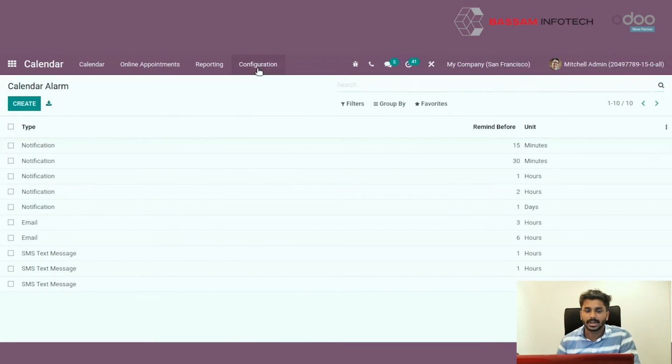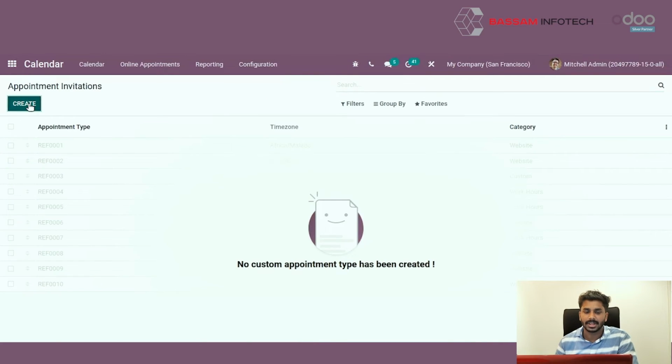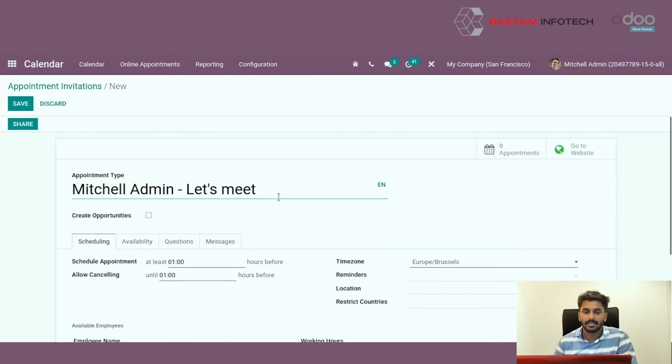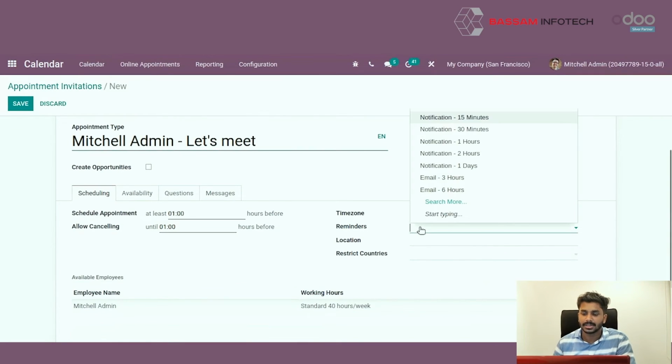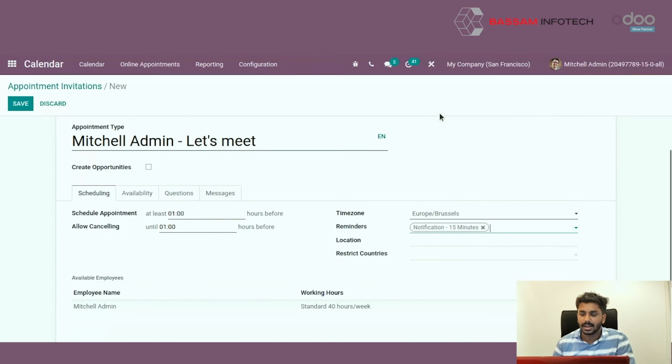We can add this reminder while creating an appointment invitation. In the appointment invitation window, you can see an option for selecting reminders. We can see the list of all the reminders we have already created here. Select the reminder and create the appointment invitation.